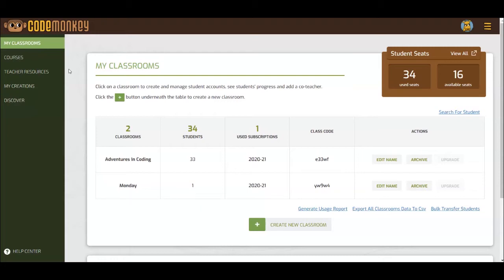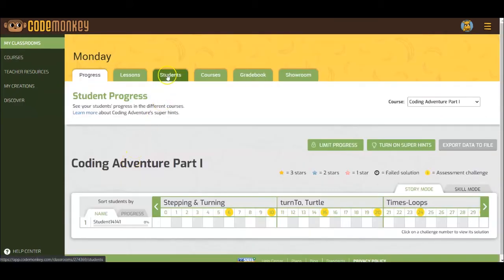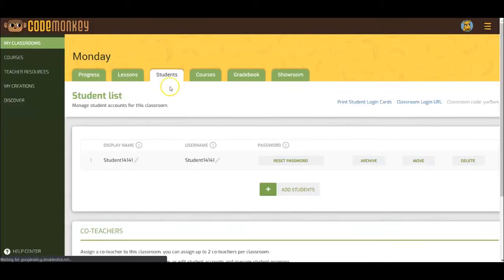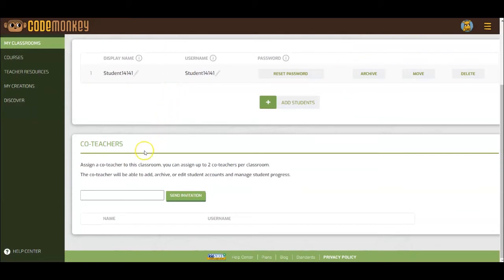They are both able to add students to a classroom, see their students' progress, assign courses to a classroom, and more. Follow these steps to add a co-teacher to your classroom. From the My Classrooms page, click on the classroom to which you would like to add a co-teacher. Click on the Students tab. Scroll down to the Co-teacher section. Enter the teacher's email address and click on Send Invitation.